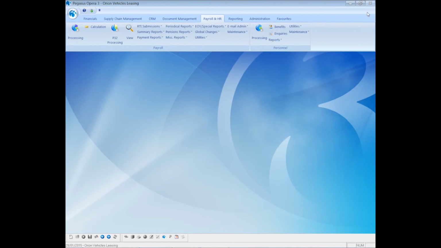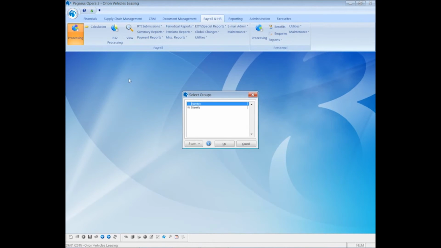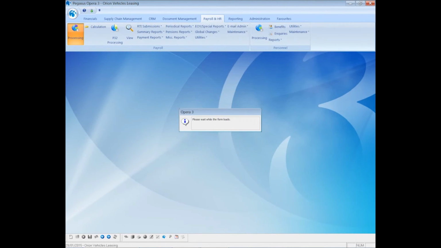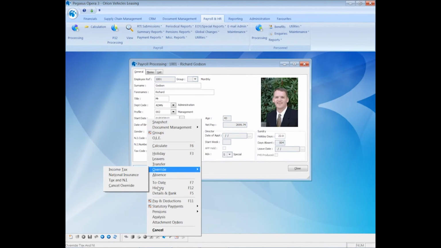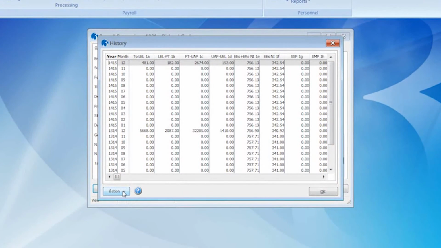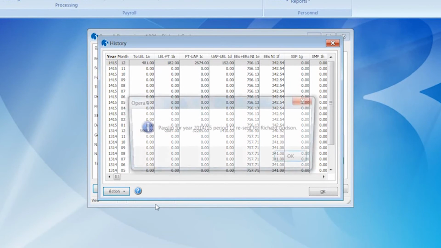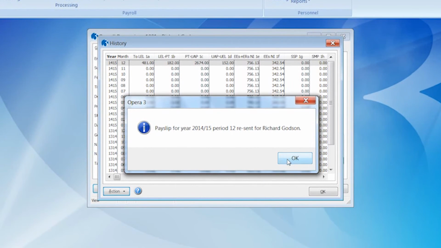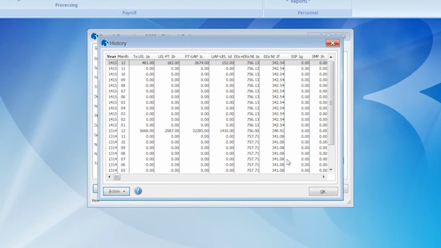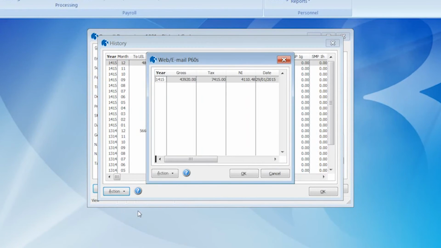If an employee says they didn't get their email, can we resend them? Of course we can. If we go to the processing form for Richard Godson for instance, look at the history details, we can see off the action button there's an option here to resend their payslip. Do I want to send that payslip to Richard? Yes please. That will then go through and resend that particular payslip. Equally, we can go into the web P60s. We can therefore resend the email P60. And that will therefore go through and send both of those documents through to Richard.